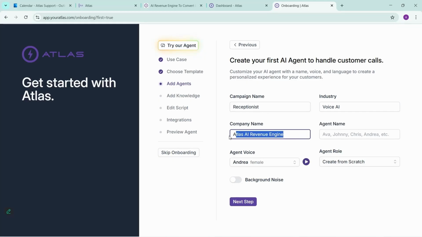And company name, this is pre-filled from what I entered in the previous screen, but you can go ahead and change that. So anything that you write in the company name or agent name field, these are dynamic variables. So these will be injected into the conversation that the AI agent is having, and you can always pop back over and edit this later. I'll go ahead and name this one Emma because it corresponds with the voice that I'm going to select.